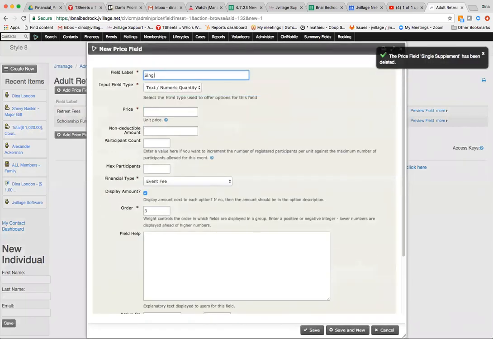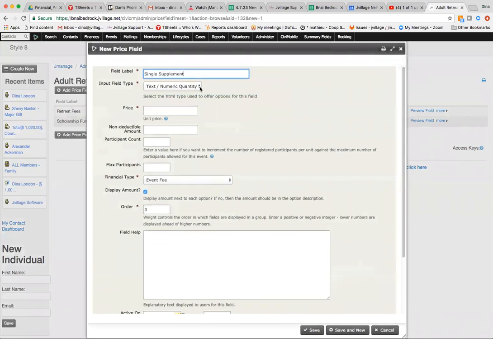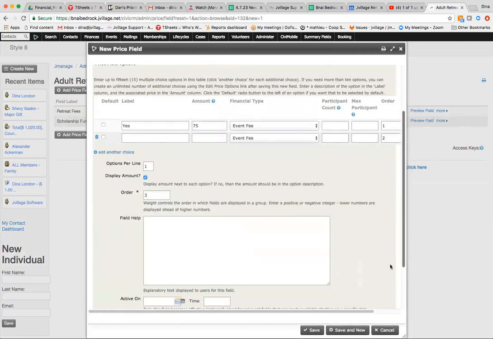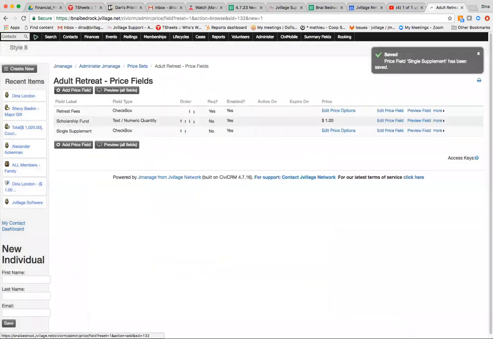Then I'm going to click again on Add Price Field. And let's write in single supplement again. And let's say I want it to be a checkbox. And let's say I just want the checkbox to be yes, and I want it to be $75. And then I can click Save.